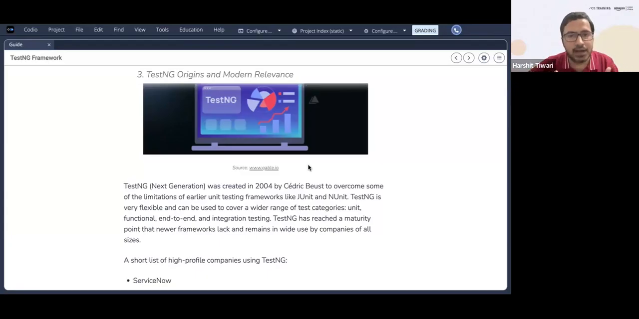Okay, and it is the same thing in software testing. You have a framework and you can work on it. It's already pre-built. You have a lot of frameworks like JUnit, you have NUnit, right? And TestNG is what we're going to cover.